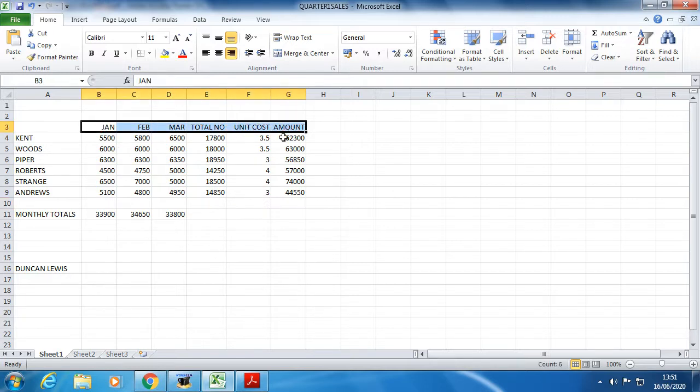So we're doing the headings in the same way just to keep it consistent. It's not that important, but it can make things look a little bit neater.